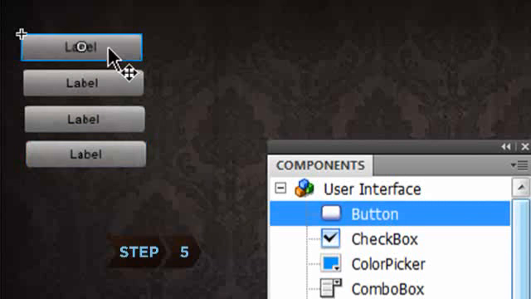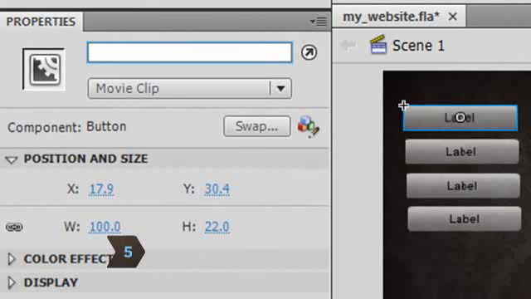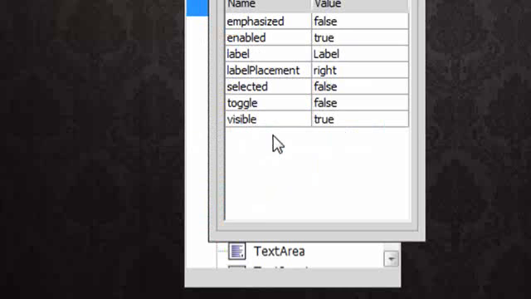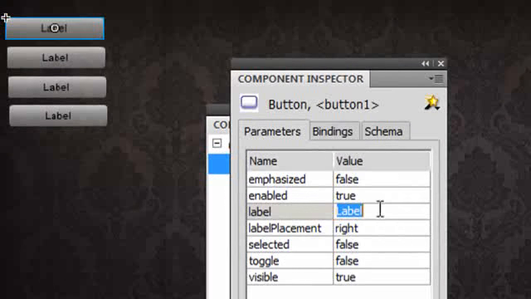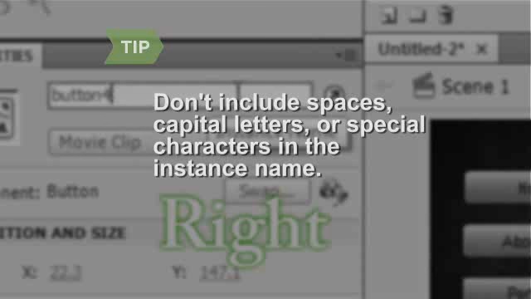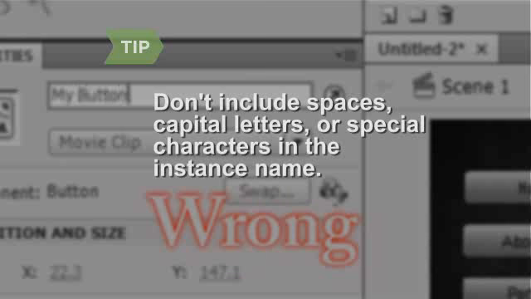Step 5. Select the first menu button you added. In Properties, change the instance name to Button 1. Change the name displayed on the button by selecting Windows, Component Inspector from the top menu. In the resulting window, change the label value. Continue this process for the remaining buttons. Make sure the instance name is a relevant label, with no spaces, capital letters, or special characters.